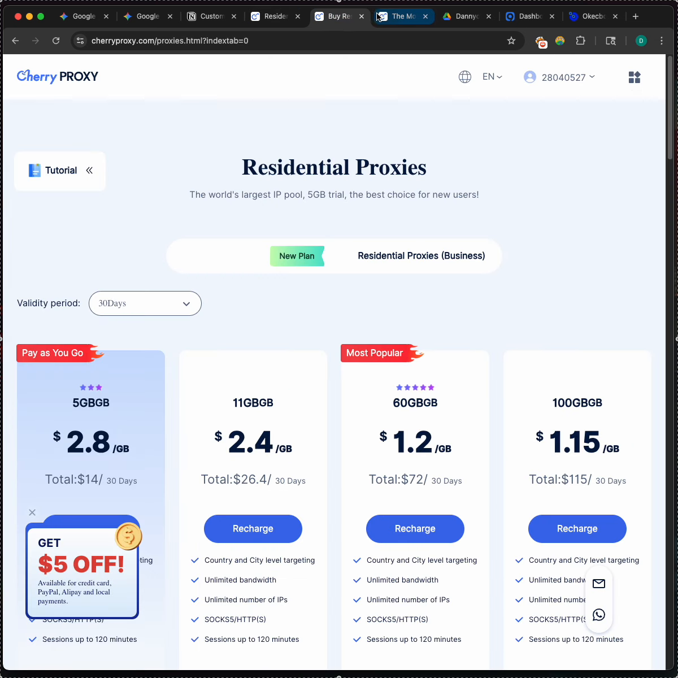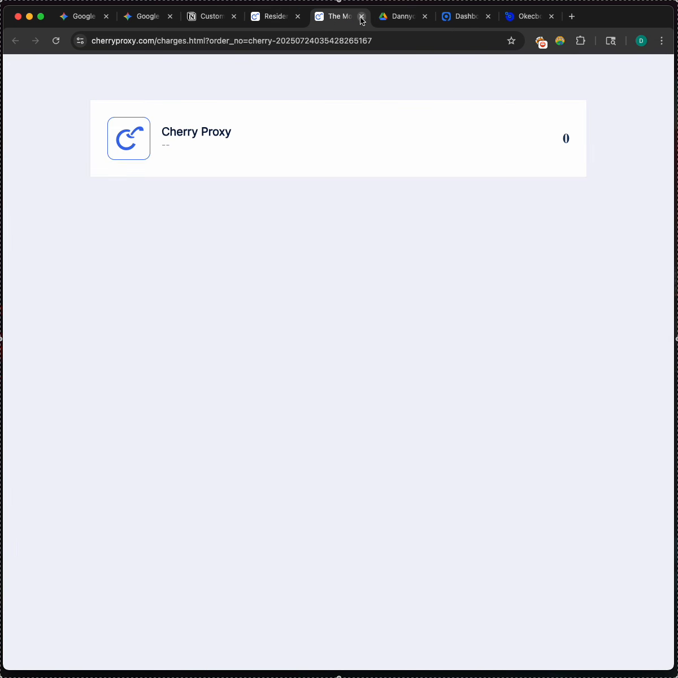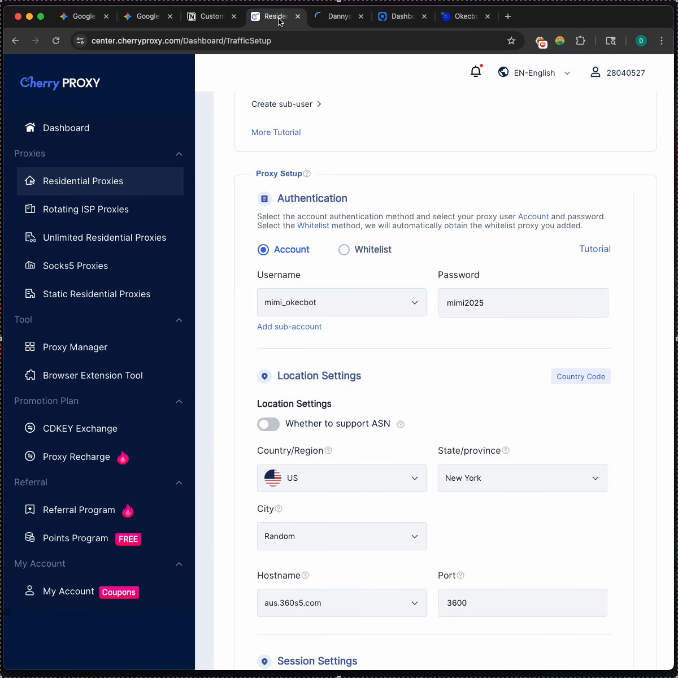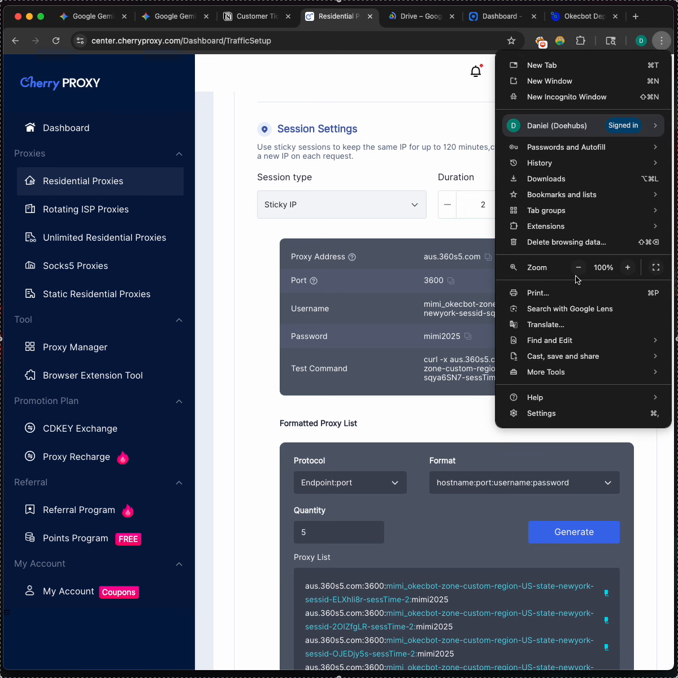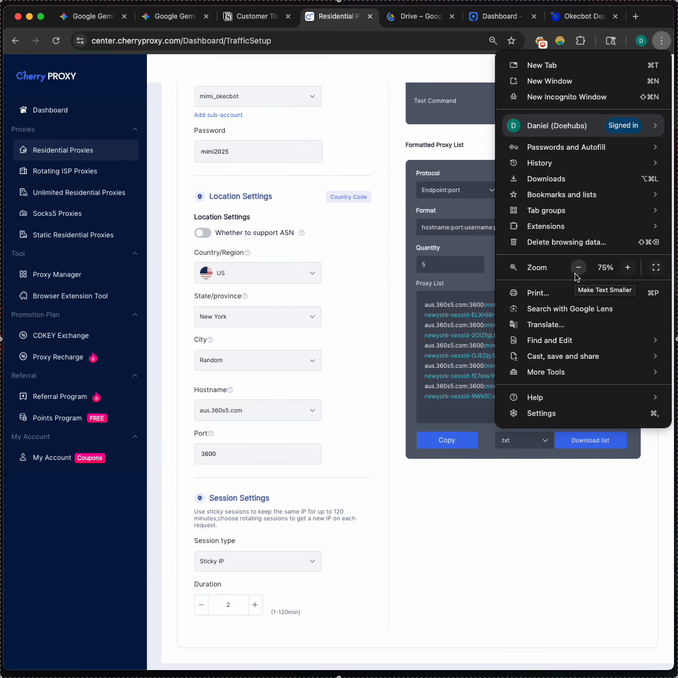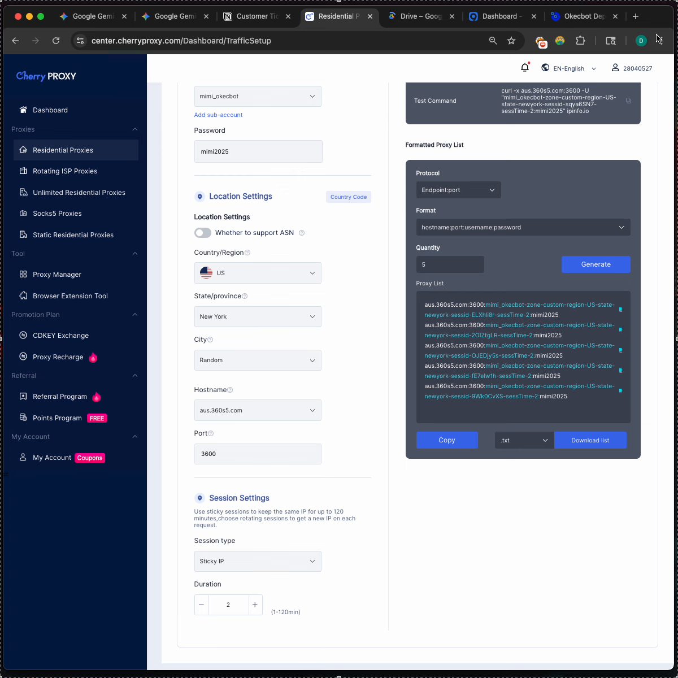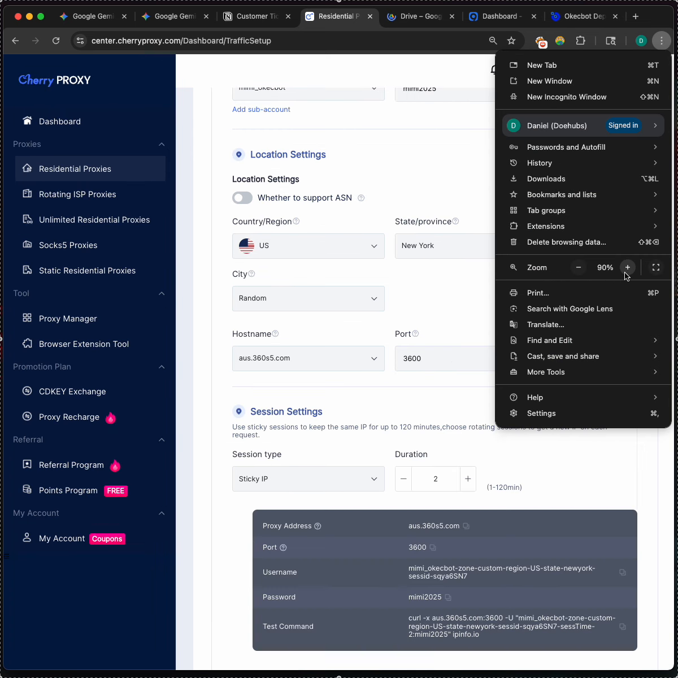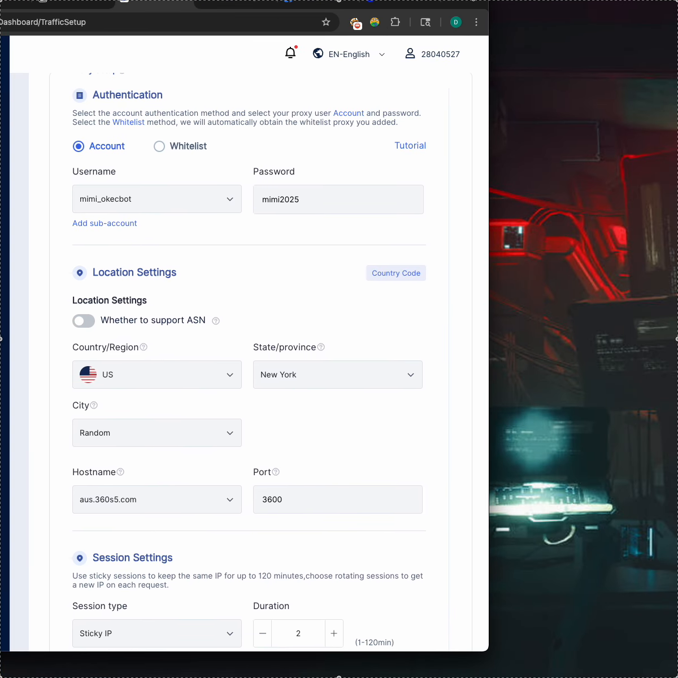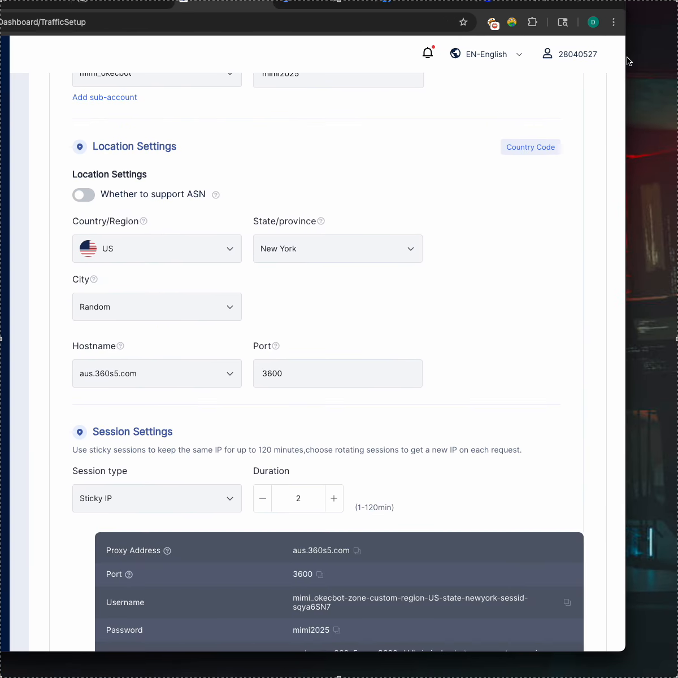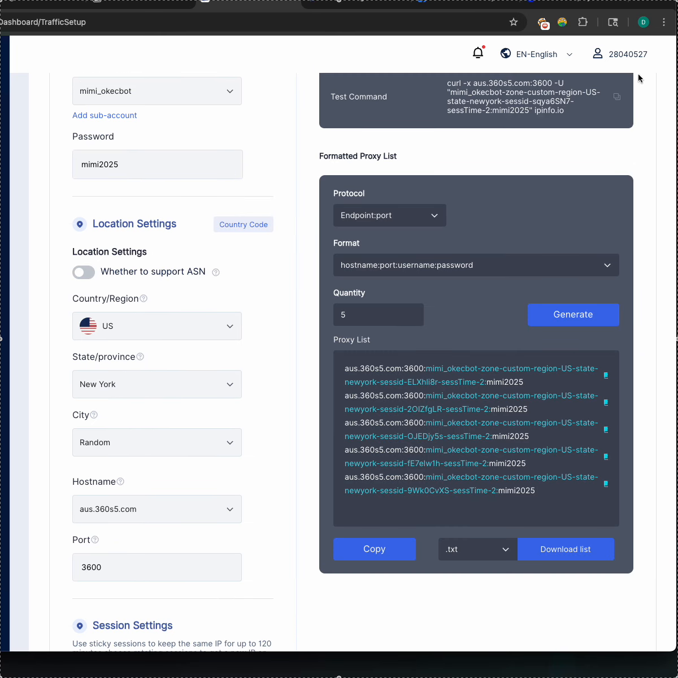Okay, on Cherry Proxy, for instance, now let me zoom out. Okay, good. Let me zoom back in. I'm trying to hide this menu over here, but let me keep it like this and drag this one over here. Okay, good. So I'm on Cherry Proxy now.